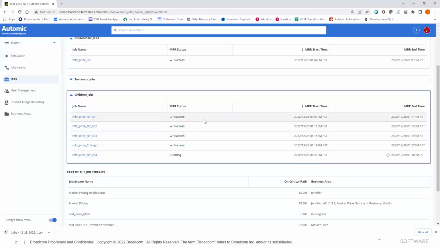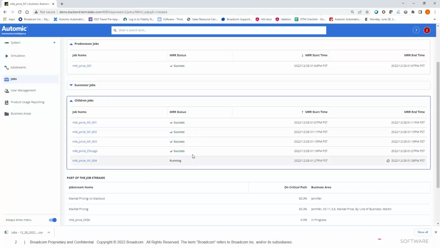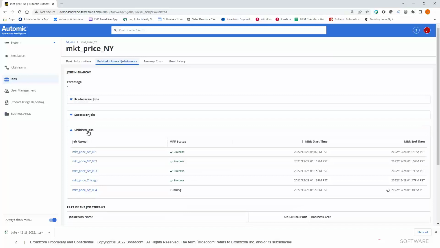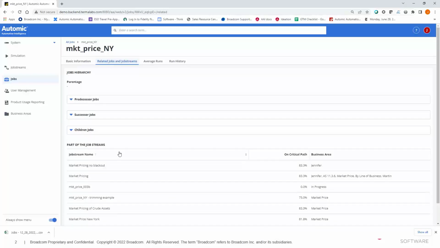You also get to see the status of the jobs inside that box and which ones are currently running. So this is a great way to get a glimpse and to navigate through the predecessor successor hierarchy of your jobs. There's also an interesting area at the bottom of the screen which shows you which job streams within AAI this job appears in, and for each of those job streams, how often is it in the critical path.